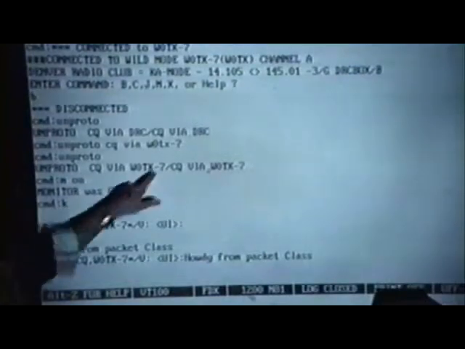Now, if we were to change unproto to CQ via W0TX-3, we wouldn't see this happen because that exact same thing, except for a 3, would go out on 20 meters in this case. And somebody would see that, and they would type C space W60AV via W0TX-3, and he would connect to me. Does that make sense?